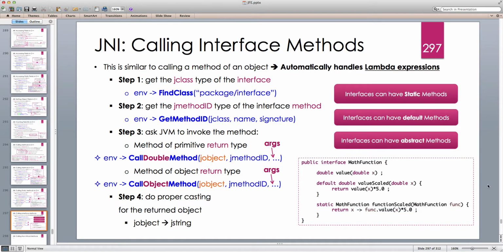All right, so let's switch to Eclipse and try to work with our JNI and call these methods from C++.